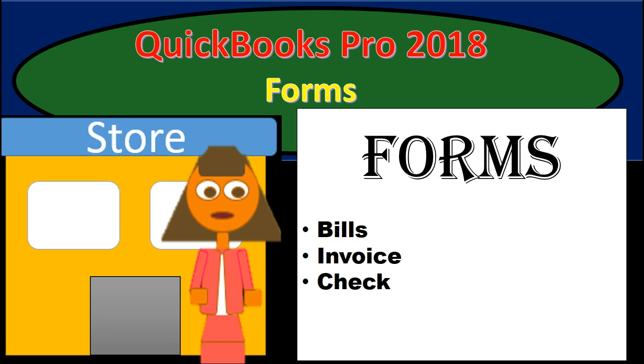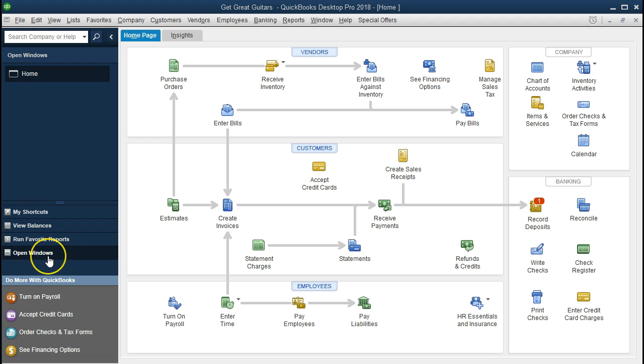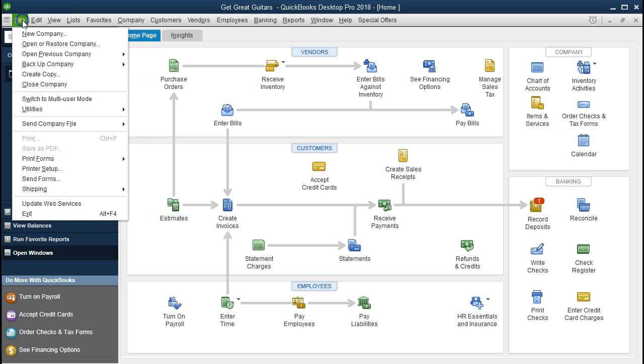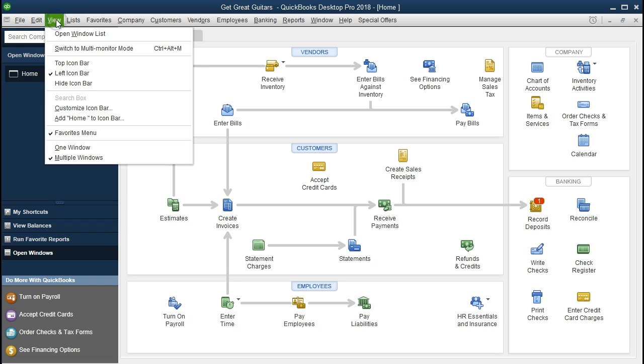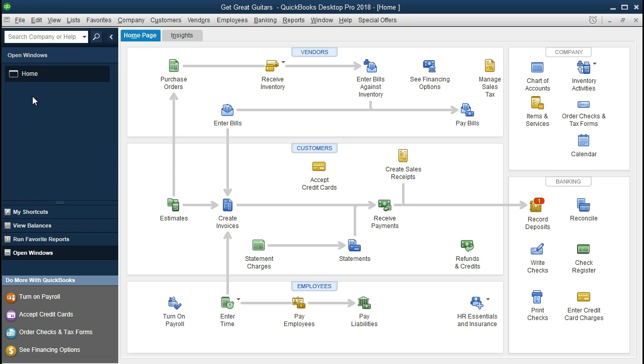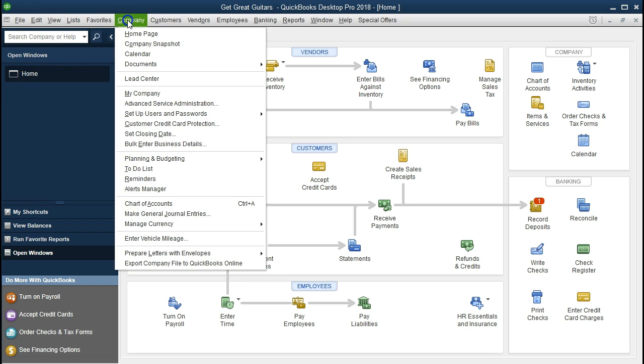Hello, in this presentation we're going to talk about forms within QuickBooks Pro 2018. If you've been following along with us, we will be continuing with the Get Great Guitars problem. If you have the backup, you can restore that at the File and Restore option here. There's a presentation showing how to do that in a prior presentation. We have the Open Windows tab open, which can be found at the View drop-down. The only open window at this time is the Home tab, which can be found at the Company drop-down and the Home page.